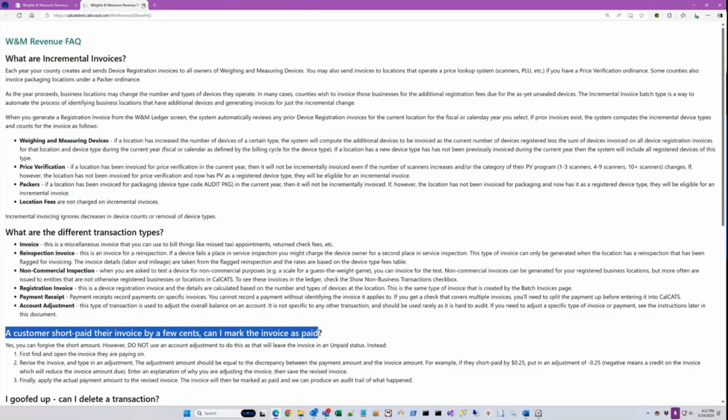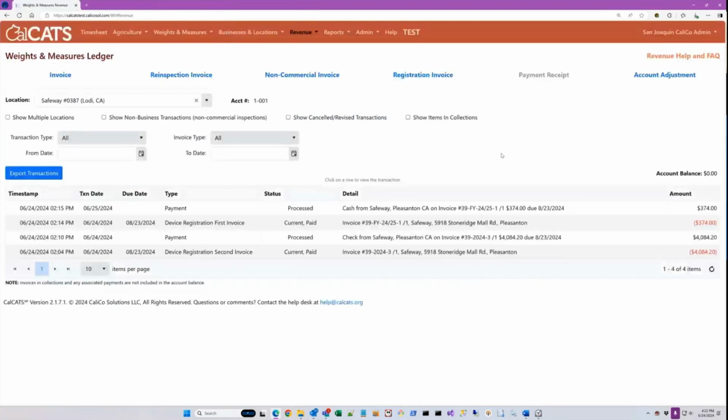I have a quick question regarding the re-inspection invoice. Yep. So for like our price verification, we just have a flat fee. So we don't bill by hours. We just say, if you have 1 to 3, it's 50. So could that be reconfigured to be flat fees?